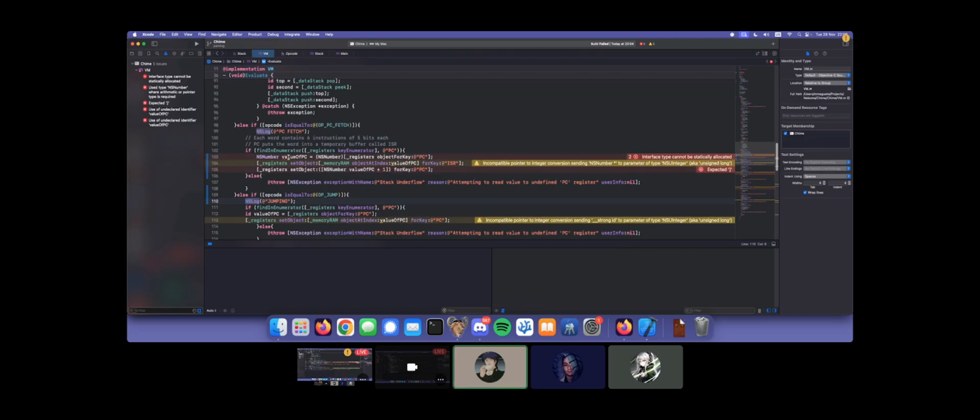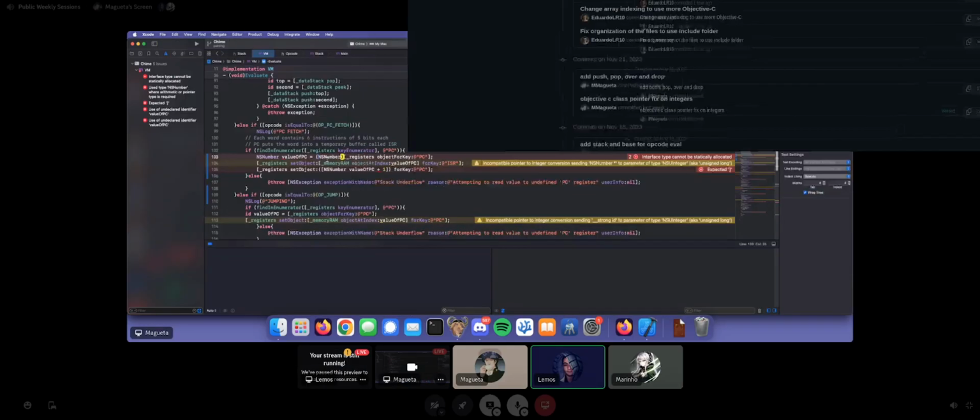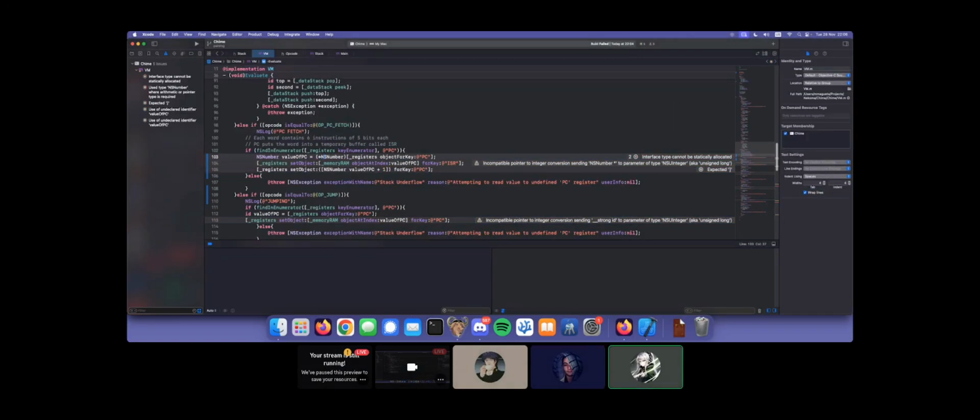So if we cannot cast statically allocated, let's see. I'm starting to get worried. Can't we cast IDs to numbers? It has to be an NS integer, I think, not an NS number. Yes, I think the NS number is the other one.